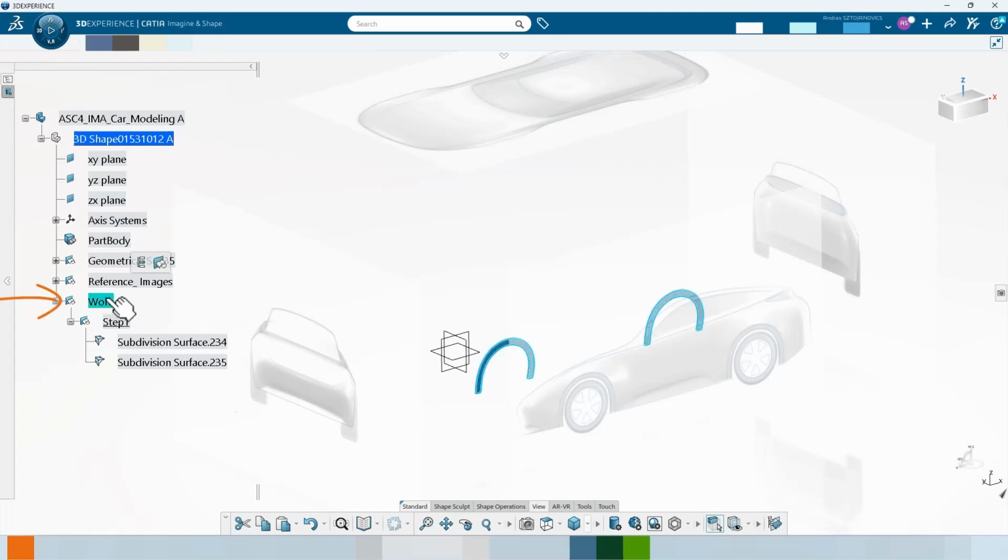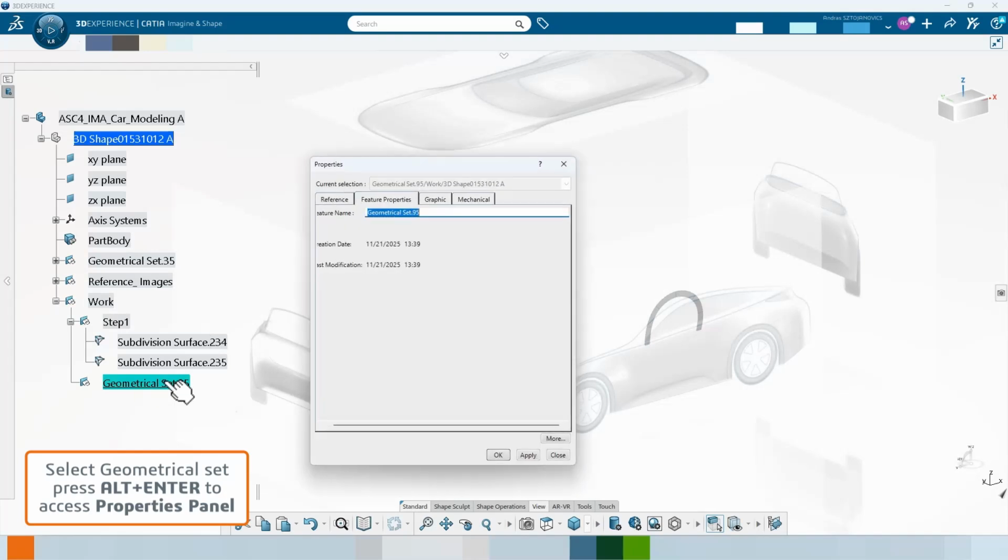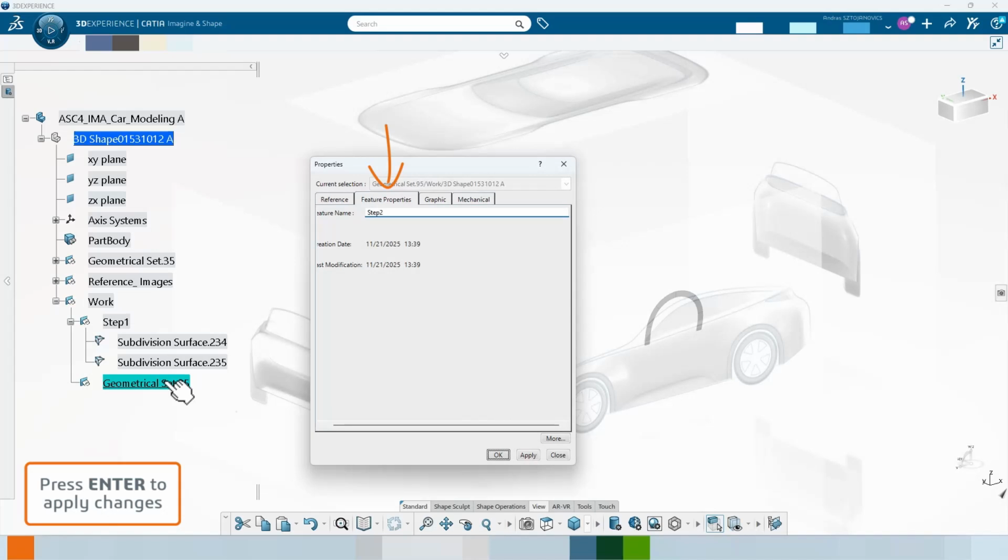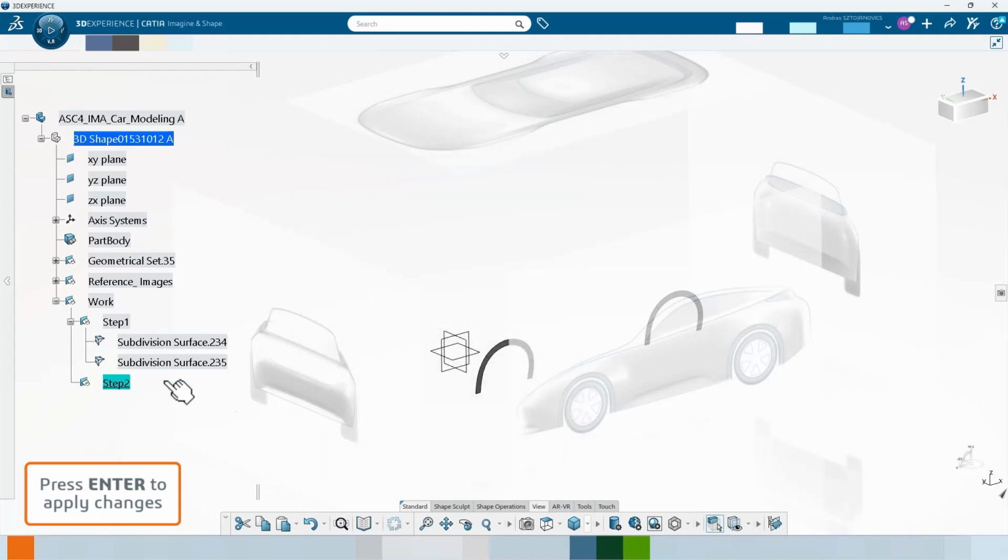Create new geometrical set in the Work folder. Select New Geometrical Set and press Alt plus Enter to access Properties panel. Rename Geometrical Set in Feature Properties tab and press Enter to apply changes. Copy and paste subdivision surfaces from Step 1 into the new geometrical set using Ctrl+C and Ctrl+V.